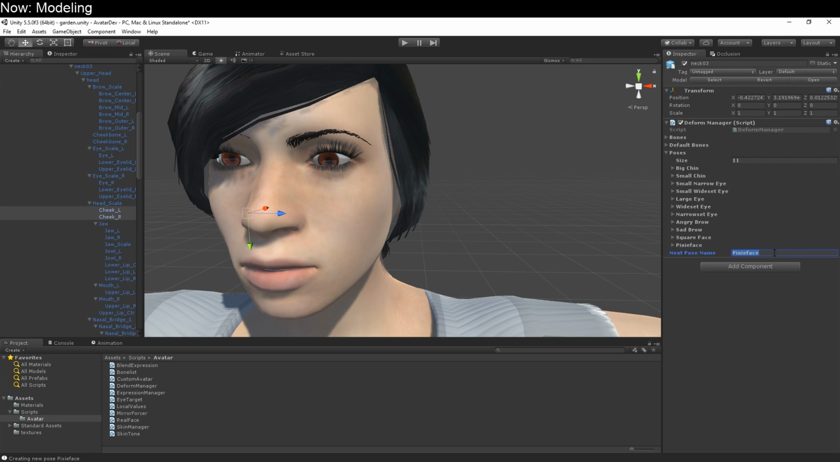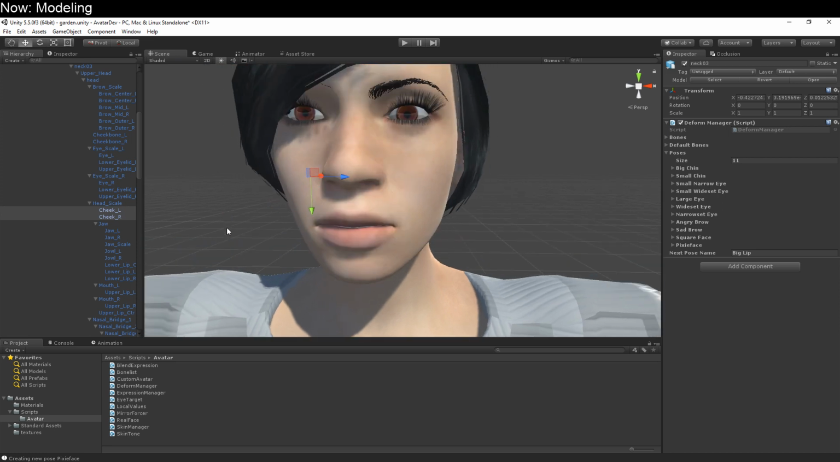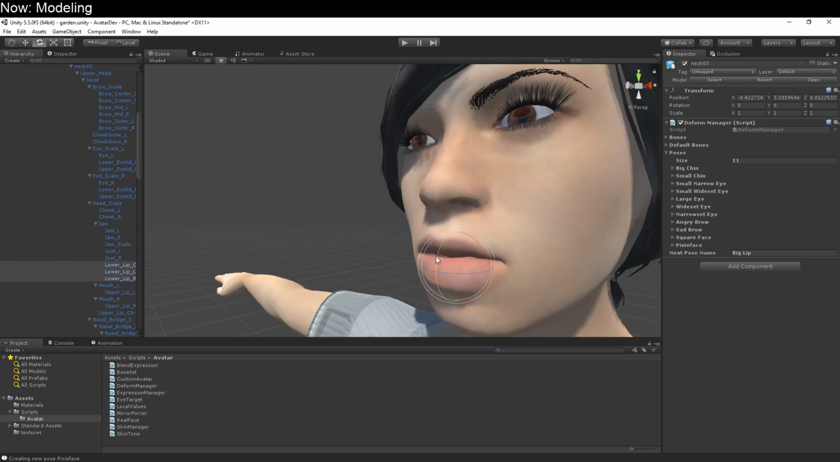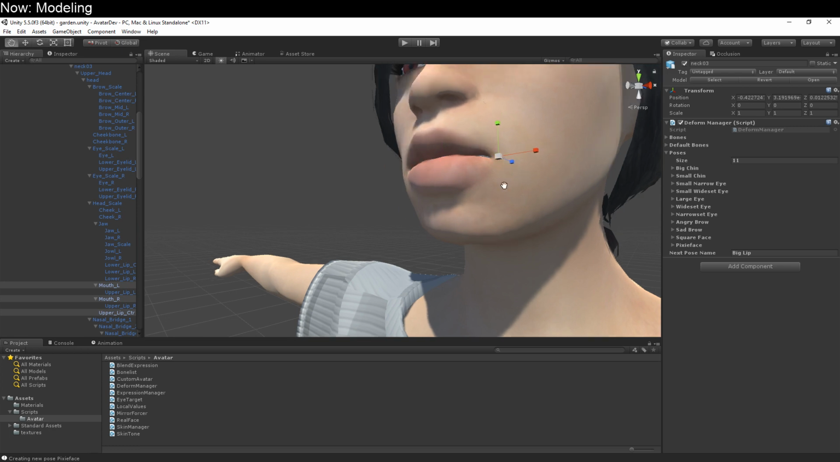Call this one Big Lip. And we'll go ahead and give her some big lip. Local. Global. No, we don't need to spin it. Let's go ahead and scale the upper lip too. That didn't work out.